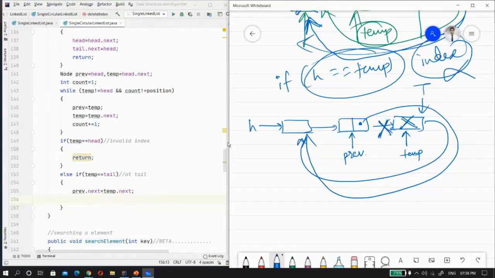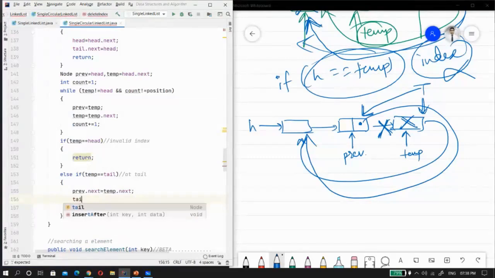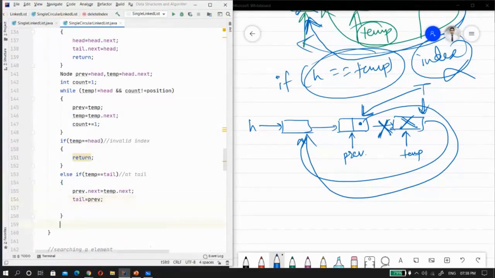Now what do we have to do? We have to set this tail. We have to set the tail as previous, because now previous is the last element. That's why I have written previous dot next is equal to temp dot next, and I am setting the tail as previous. This is done.